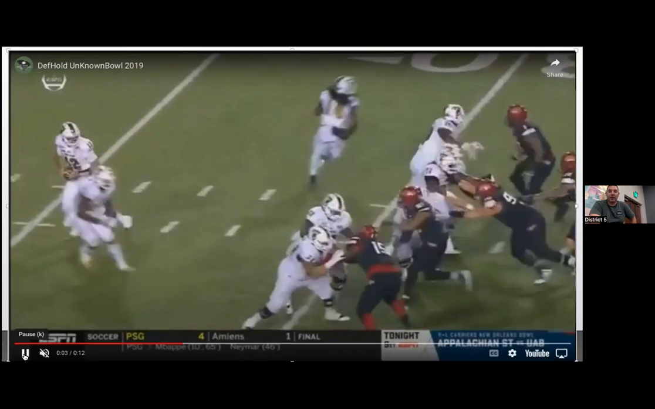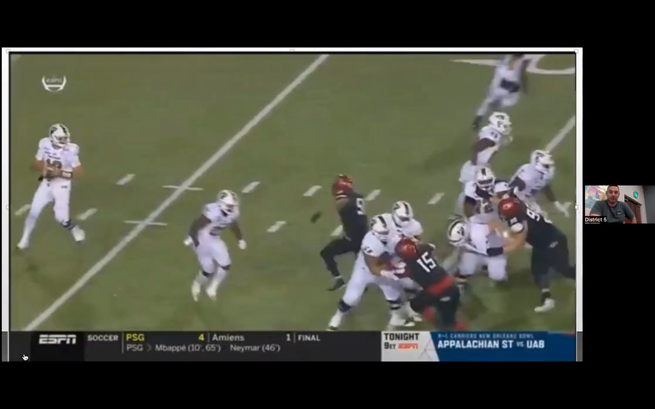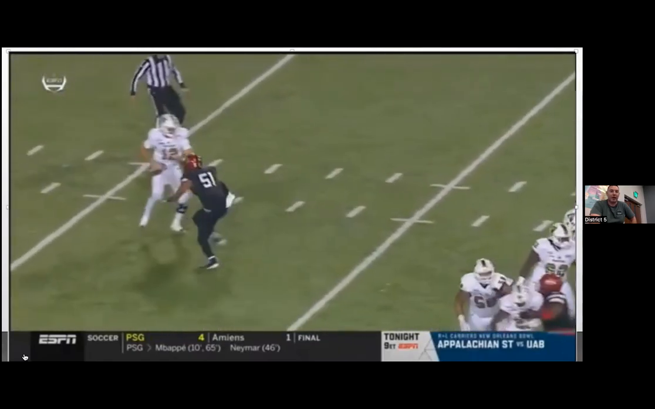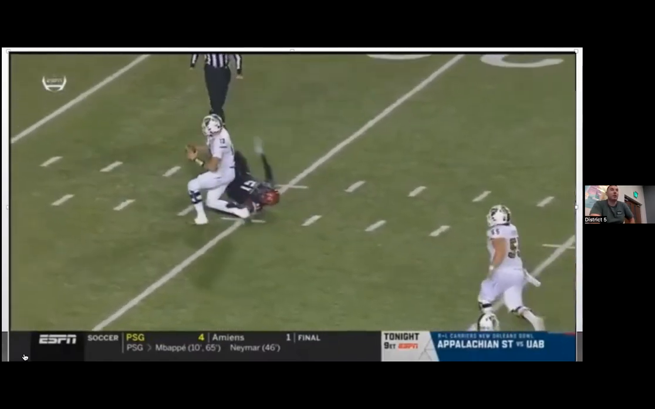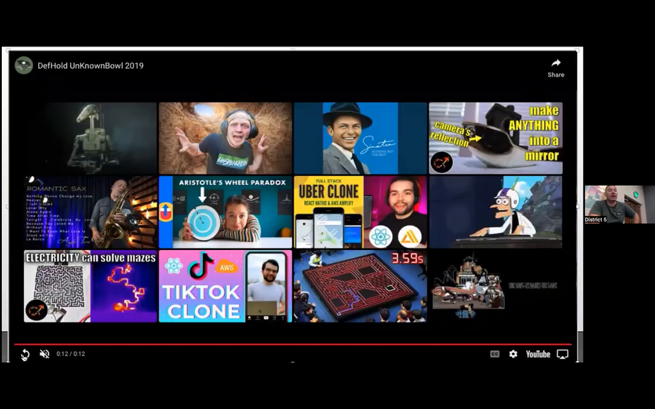Does the defender impede him from doing that? Does he restrict him from doing it? Yes. So now he got a free pass. So the umpire would throw his flag right there for defensive holding.